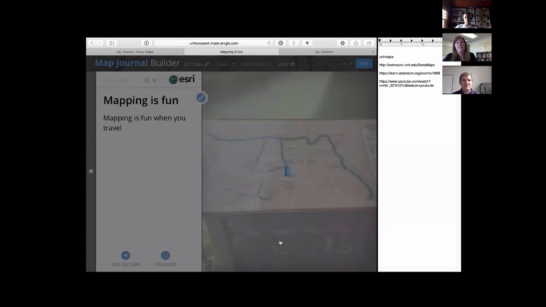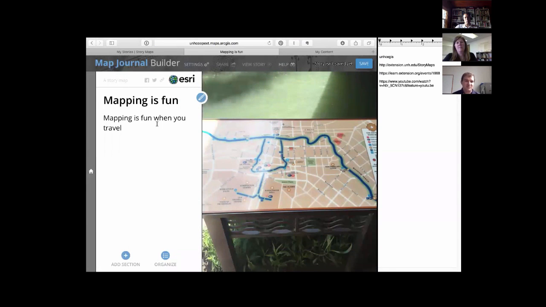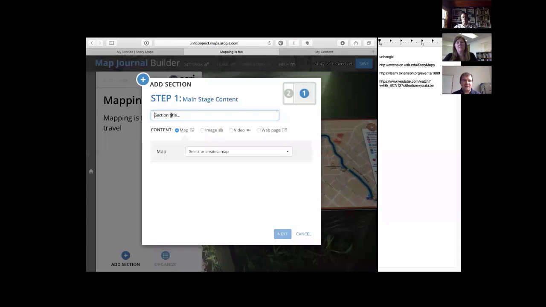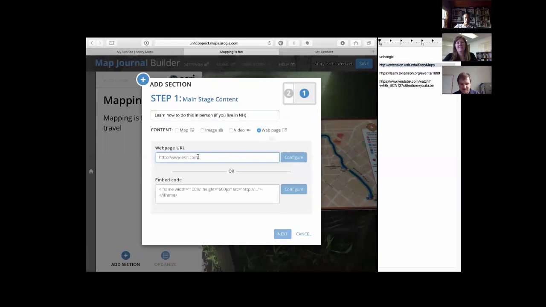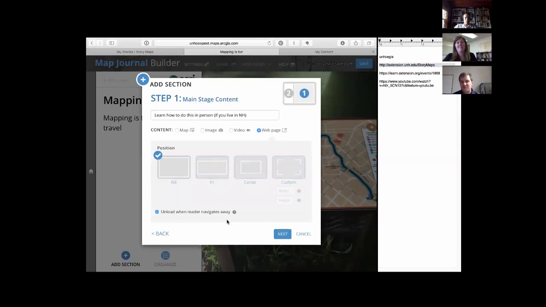So if I click Add, then it's created my first section. Mapping is from you travel, and here's what's on the side. So then I click on Add Section, and I'm going to say that the section title is Learn How to Do This in Person. If you live in New Hampshire, I'm going to take our website for the workshop we teach, and just paste it in here. And you can see this configure button that lets you choose different options.